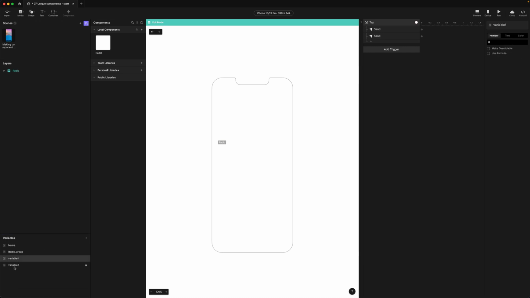So both of these are going to be text variables again. So we're just going to shift select them and choose text. And we're going to come in and give them some names. So we're going to call the first one selected name.